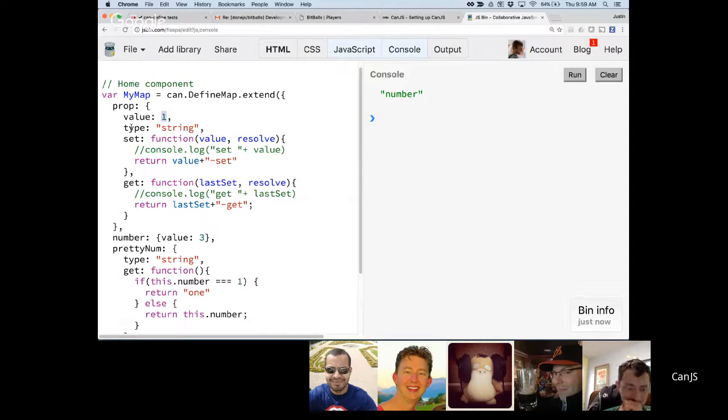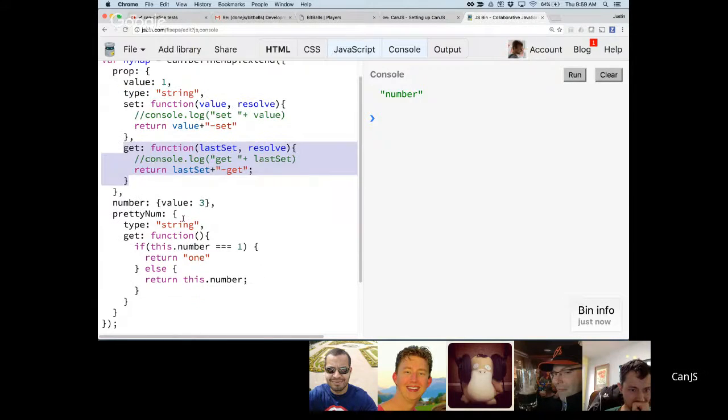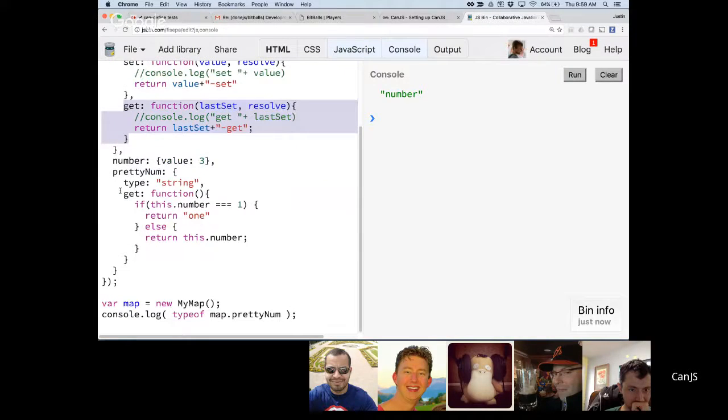Type only acts as a value is being set. It doesn't have anything to do with the getter. So if you have a getter, whatever it returns, that is the type. This is totally irrelevant. So that's an important consideration to understand.